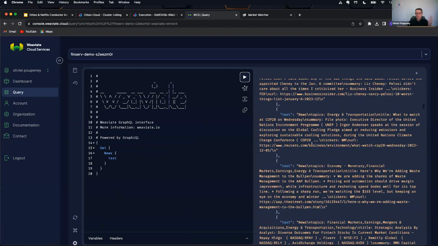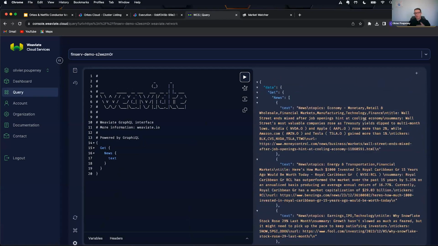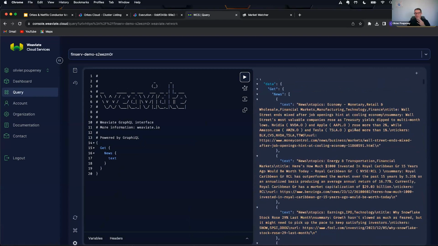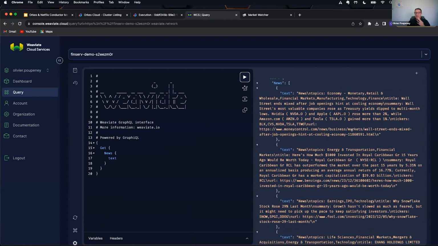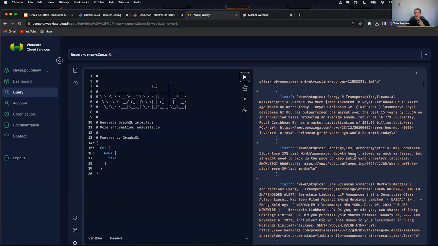So we have a lot of news, of course. If I see the first three, I will see the ones that were related to the queries that this sample application was doing. The first one is the most valuable companies on the market. The second one is about Royal Caribbean, and the third one is about Snowflake. So this is the source that has been put into the vector database. So now if I search, how do I search there?